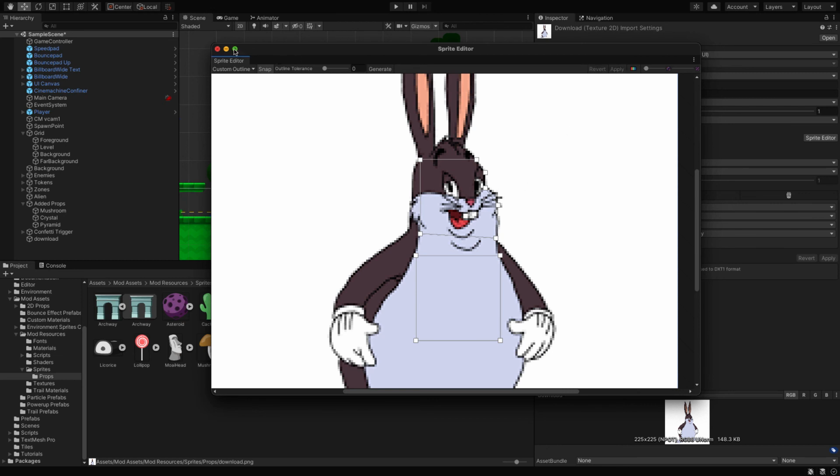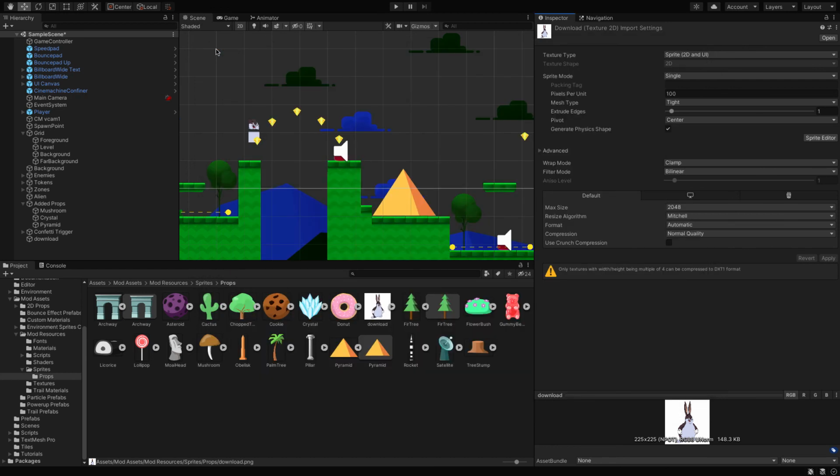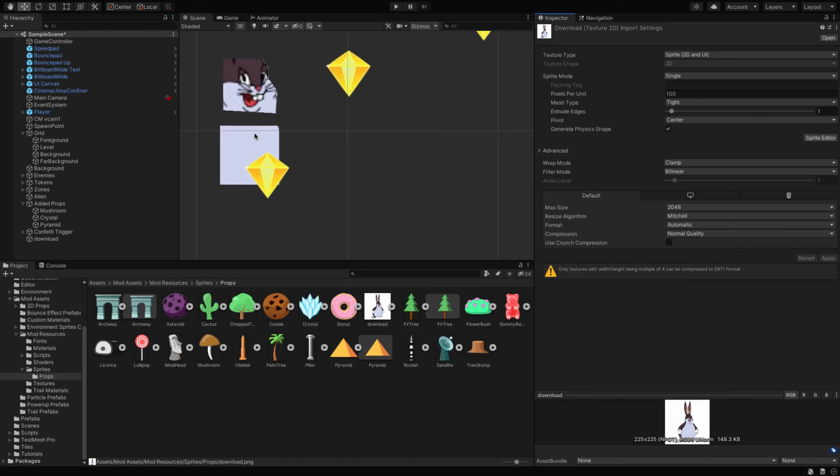There we go. And then if we look, see, that's sort of what you get. So if you have an image that has a background as part of it, you're going to want to use your sprite editor and then use that custom outline, and then only select the portions that you want displayed. Okay?